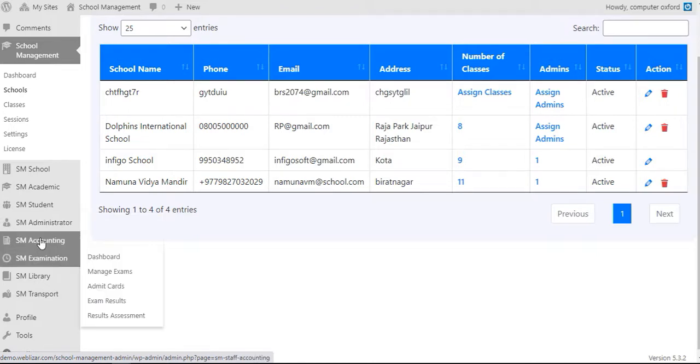And here under the accounting section also, the admin can manage income, expenses and fees, invoices and fees type. You can manage and create the fees types that students will pay during the school. And also under examination, you can manage exams, you can generate exam cards or admit cards for the students, and examination results are here too, and result assessment.